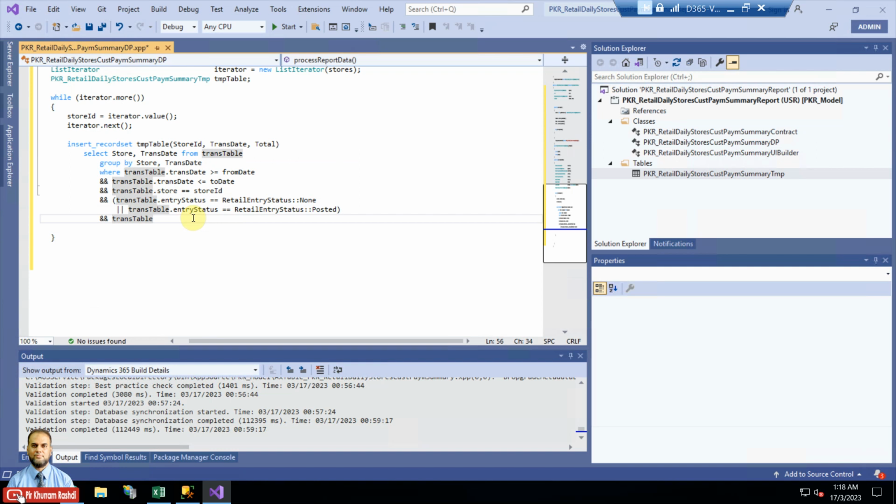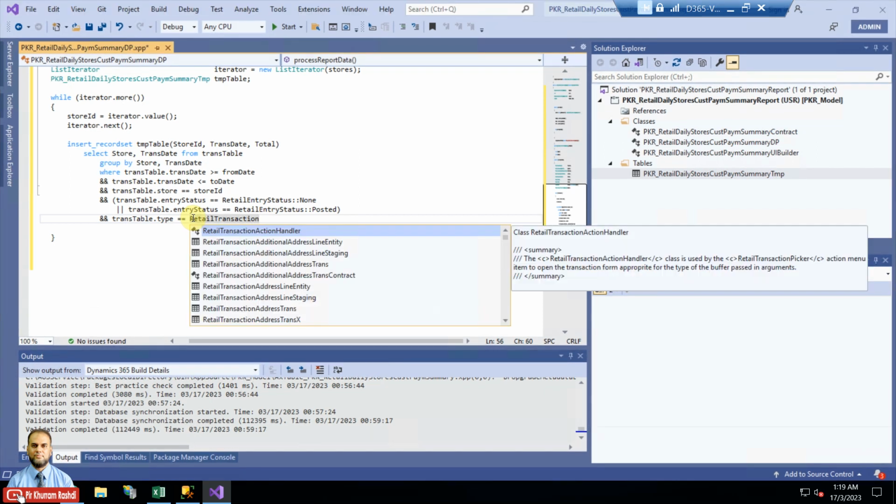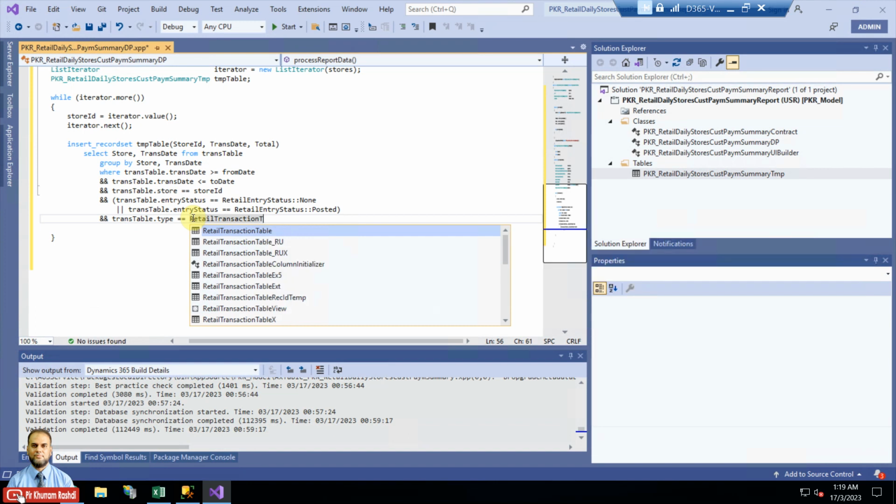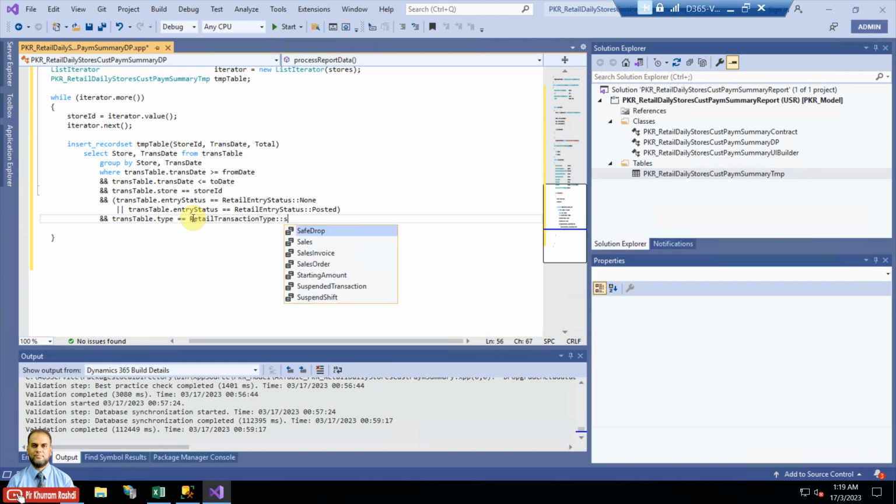Then there will be a type field, and the type field is basically the retail transaction type, which should be sales, and should not be void, because we don't want to include void, which means the cancel transaction. We are only interested in the sales transaction, which is the actual transaction. So for the return and actual transaction, the type will be sales.